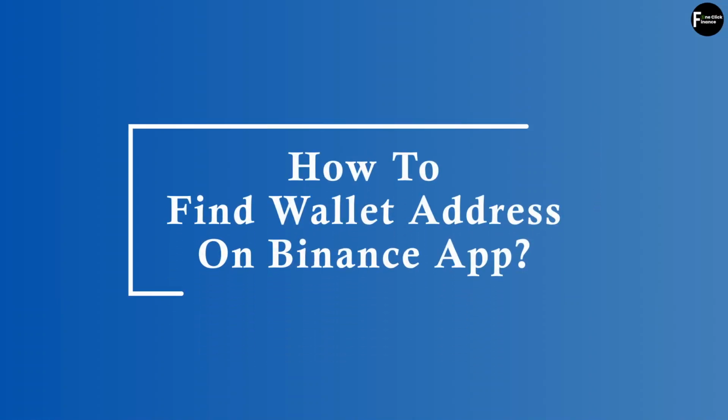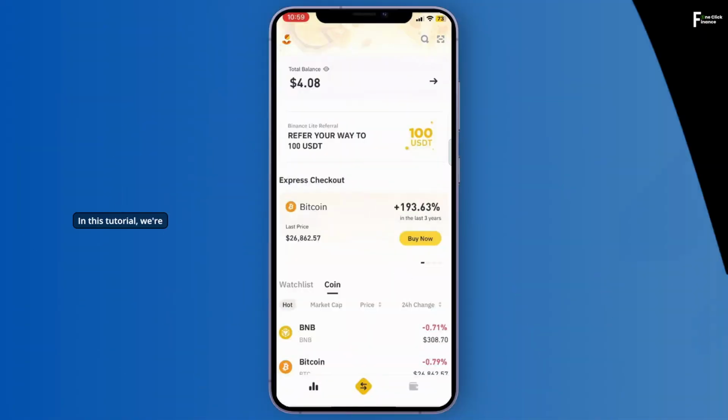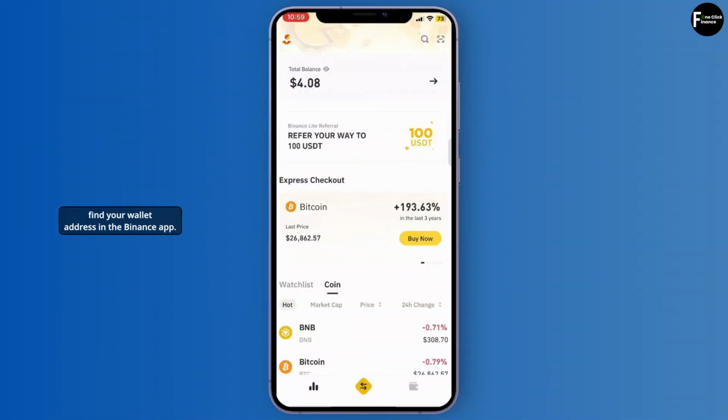How to find a wallet address on Binance app. In this tutorial, we're going to see how you can easily find your wallet address in the Binance app. First thing you're going to have to do is open up Binance and make sure that you are logged in.